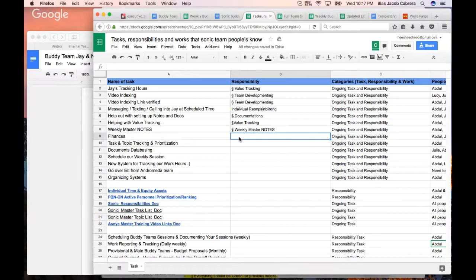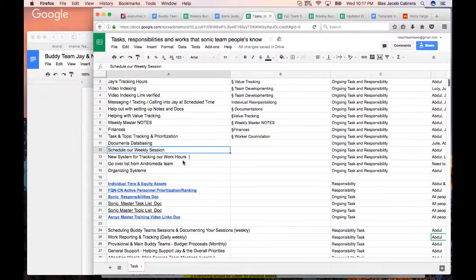Finances. That's finances, right? Tracking, task and topic tracking and prioritization. This would be worker coordination, right? So anyways, you can try to match all the responsibilities like documents, database, and obviously that's documentation, schedule, weekly sessions. This would be scheduling.